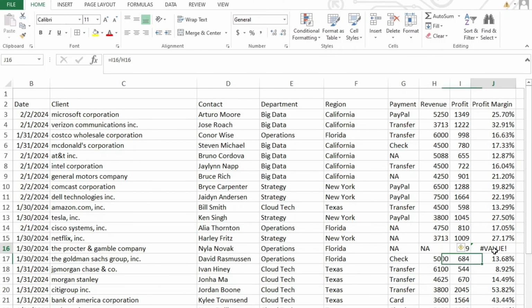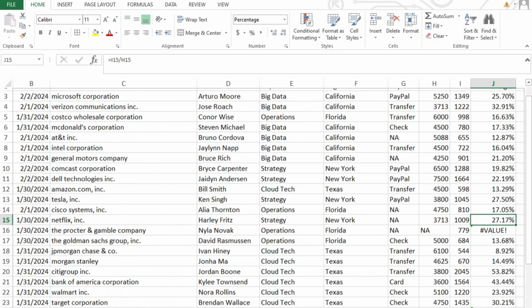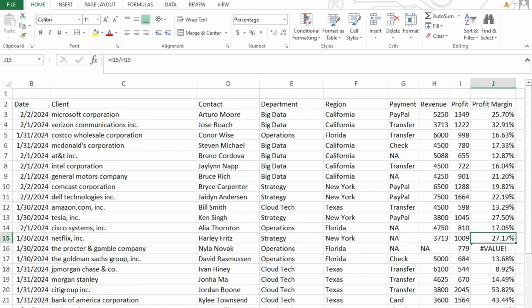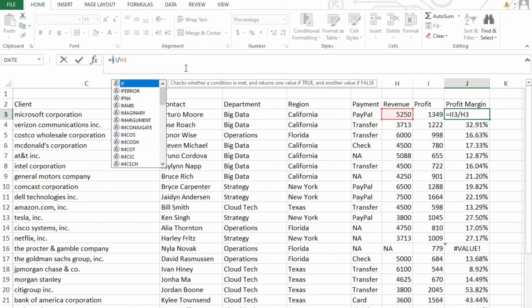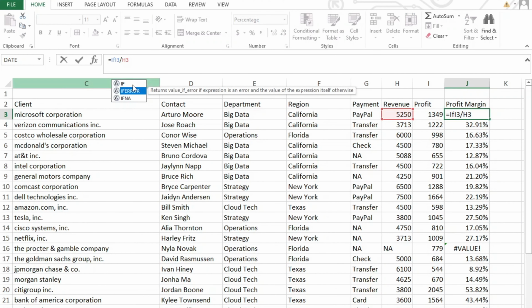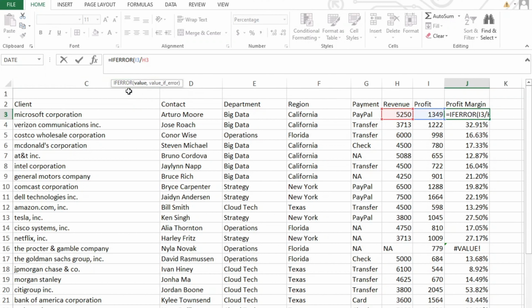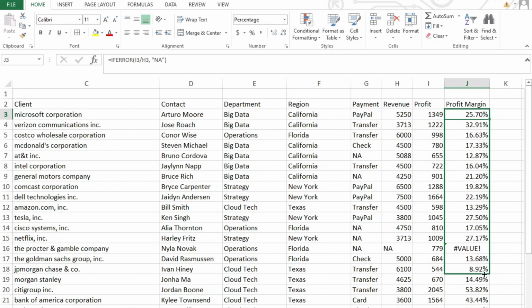Now let's look at the profit margin column, and here we can see some errors have occurred, so let's fix them. From here we can see the profit margin column comes from dividing the profit column by the revenue column. So in this case we have to tell it what to replace with if an error occurs. We want to replace with NA, so hit enter, and now just drag it down. Now we can clearly see that the errors have been replaced with NA.